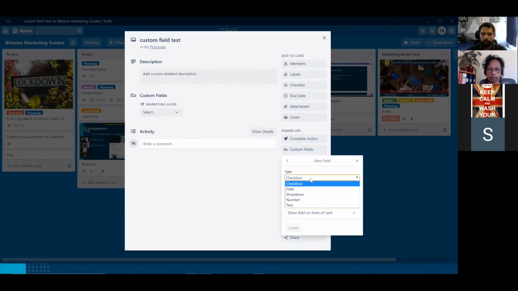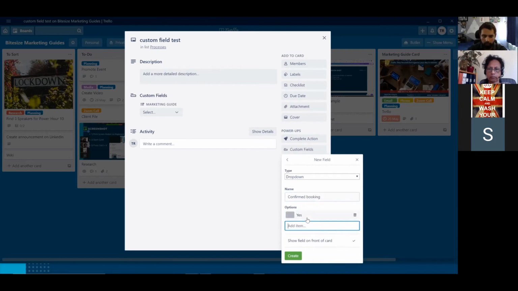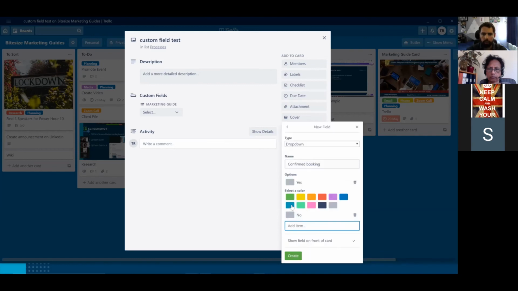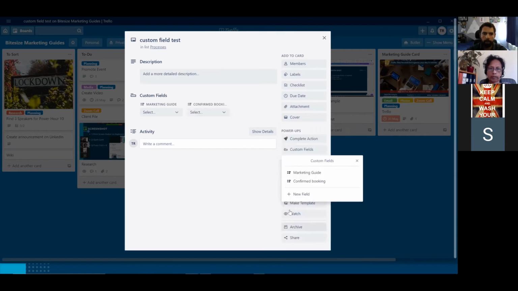Add a new field. You can have a checkbox, a date, a drop down, a phone number, or a piece of text. So if you wanted to have something else apart from activity and due date, some other kind of feature, for example, say confirm booking, and then have a yes or no feature. You can also color code them as well. Again, just make it nice and visual, make it easy to use. So I'm going to make yes green and no red. There you go.